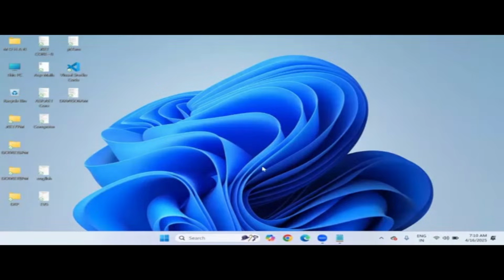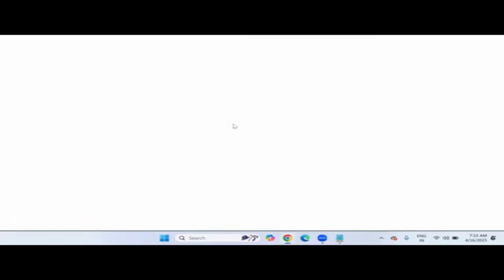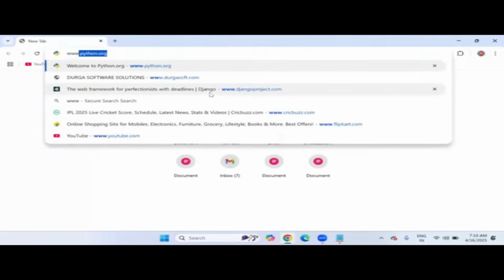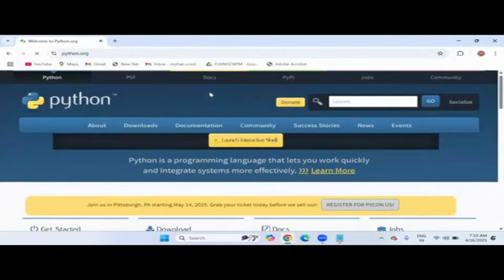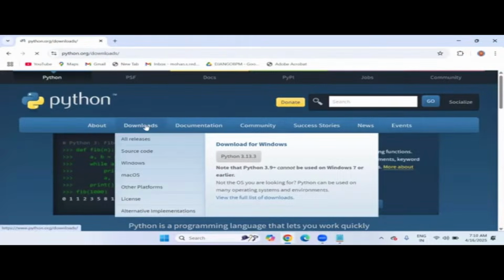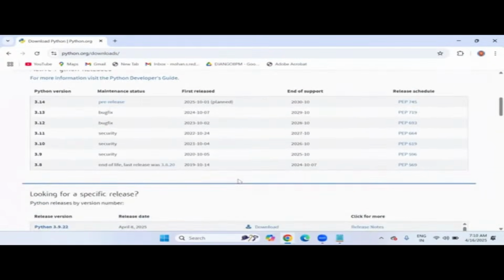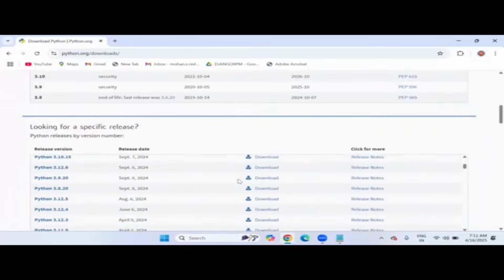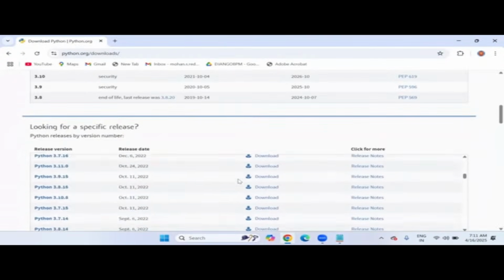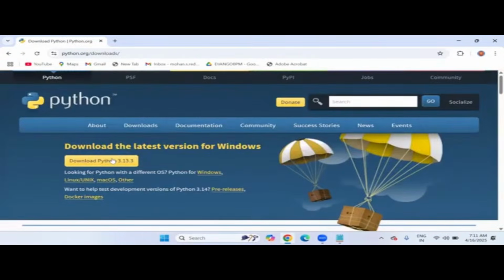And if you want to set up Python, simply go to the official website www.python.org, and there is a Downloads option. Click on it. Now you can see I recommend that you click on Download Python 3.13.3, the latest version. And if you want other versions like 3.12, 3.10, 3.9, these are in the section below. These are the versions available. Whichever version you want, you can download and install, depending on your requirement. But let's go with this latest version.